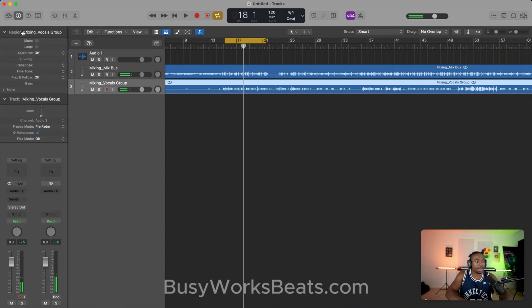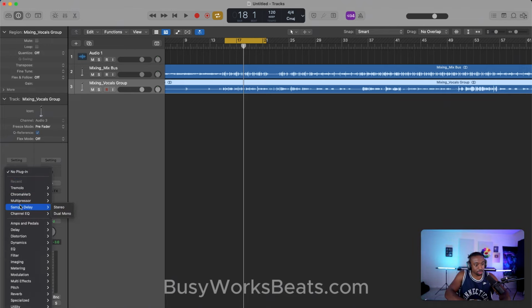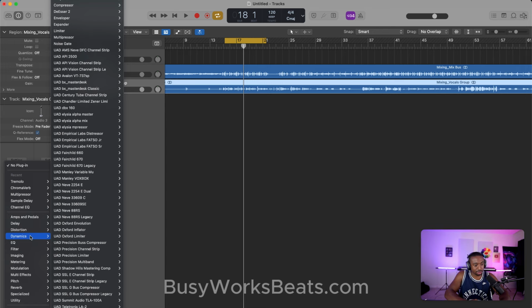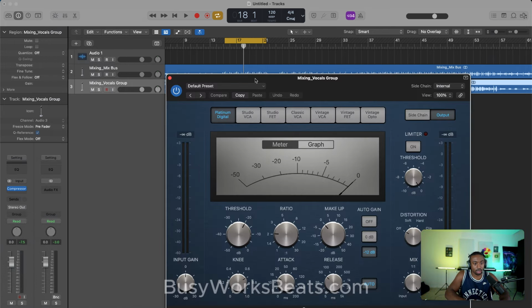And we're going to click on this. Make sure you click the eye icon to see this on the left side. And we're going to go to audio effects. Let's start with the compressor. Let's go to dynamics and let's pull up their compressor stereo.